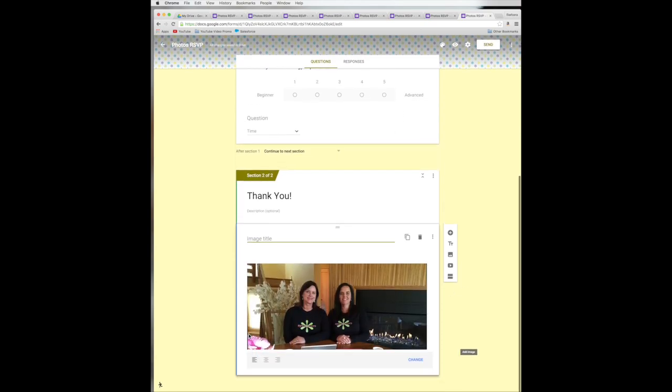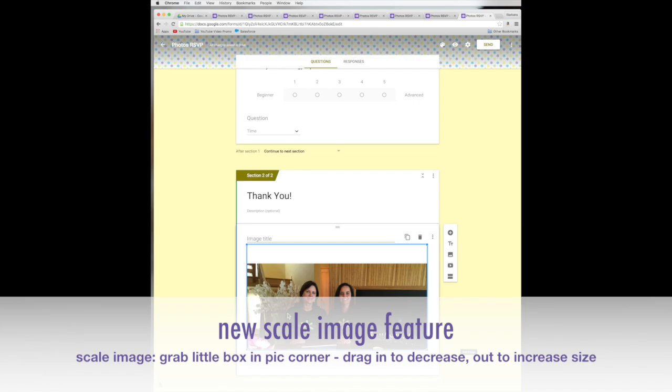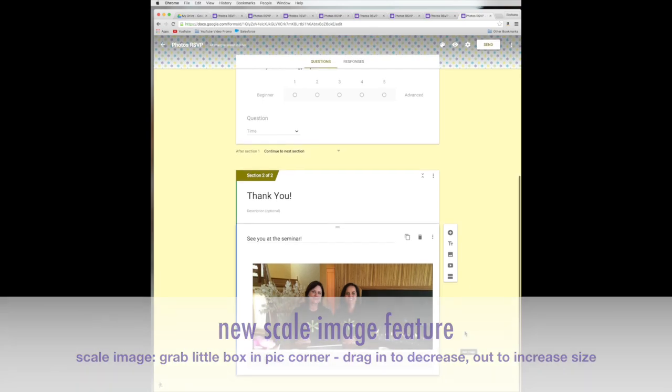It puts a picture in. Now, you only have the option of, it'll just fill it up from side to side. So at this point, you can't scale the picture. I don't know if that'll change or not. And then here you can put an image title. In this case, we're going to put "See you at the seminar." Okay? You can center it, do right. That's all you can really do. You can't scale it.